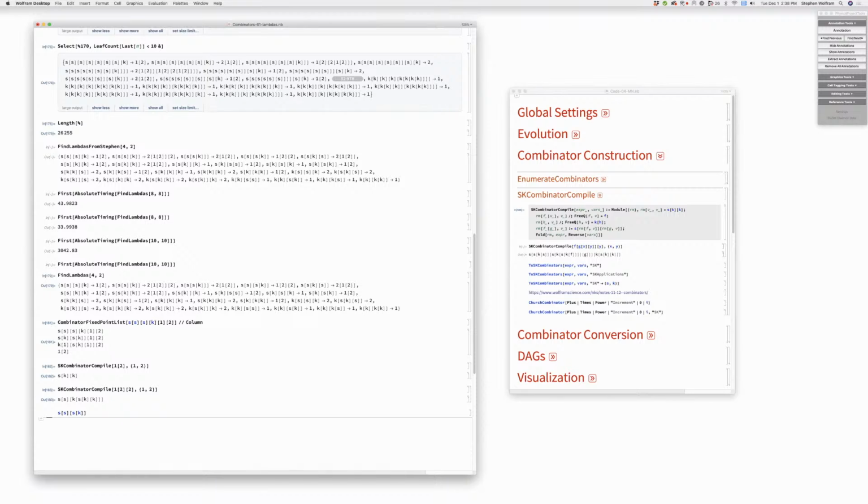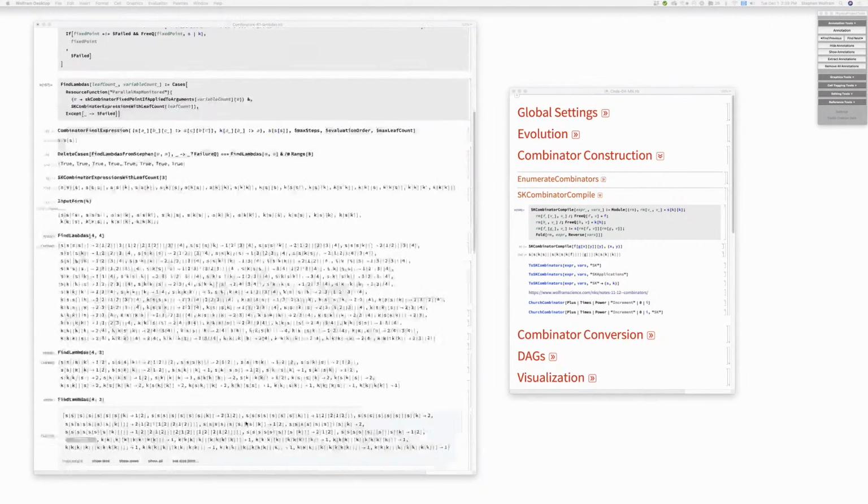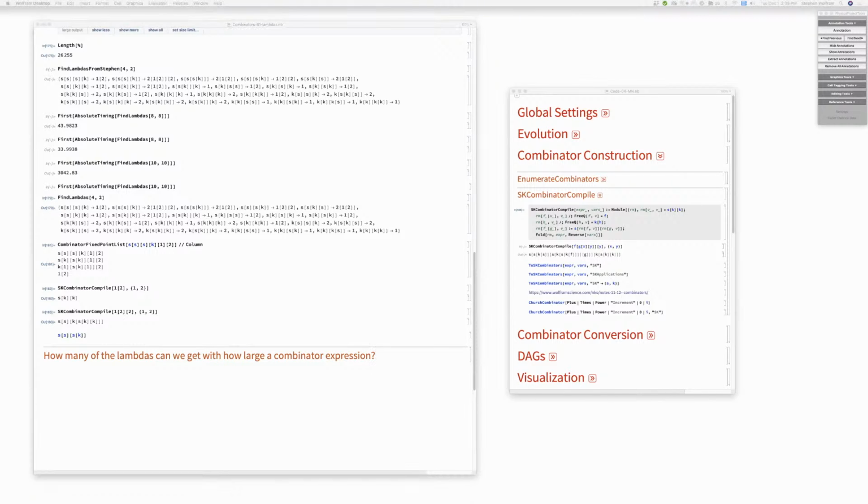Okay, so what I had previously been doing is I want to know of all expressions, so I can count. Okay, so let me just summarize here. So this is now, okay, so how many of the lambdas can we get with how large a combinator expression? Okay, so that's, so now the question is, how many lambdas are there?